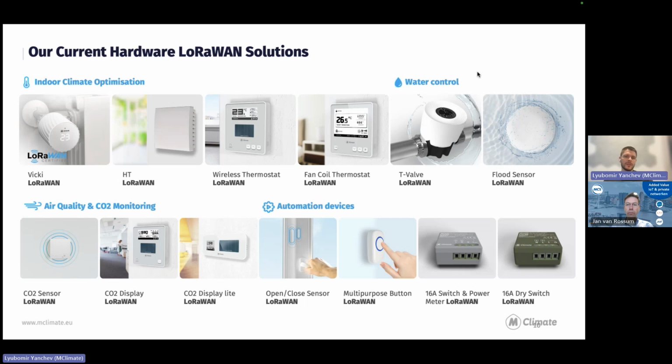But the wireless thermostat itself, it's a very simple device. It has an e-ink screen.